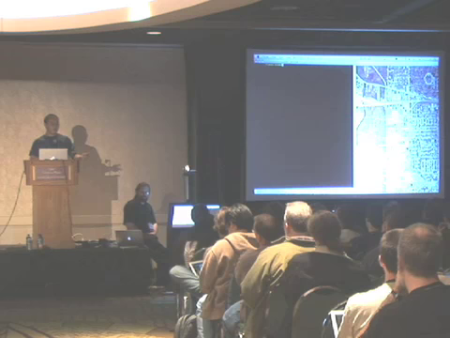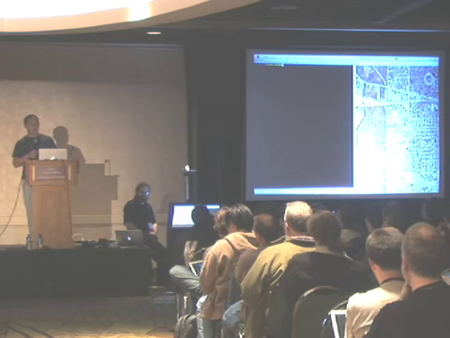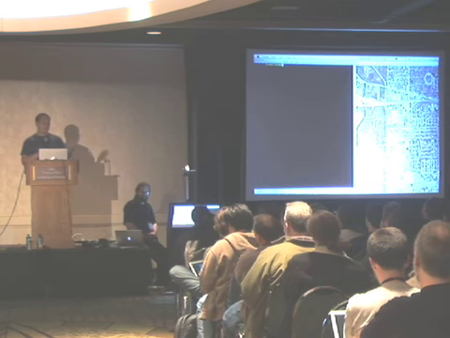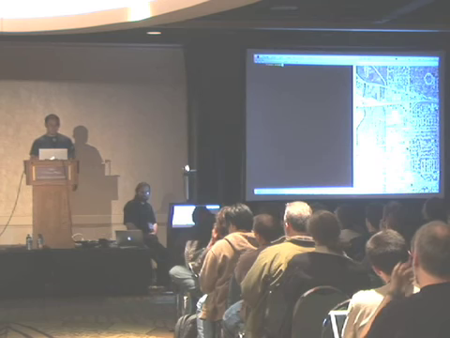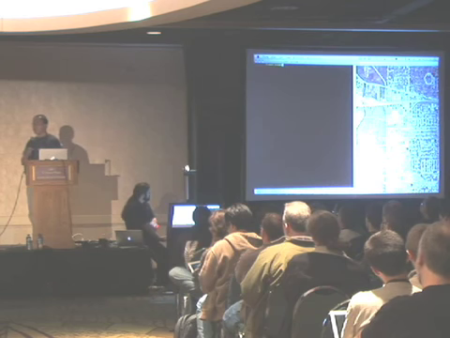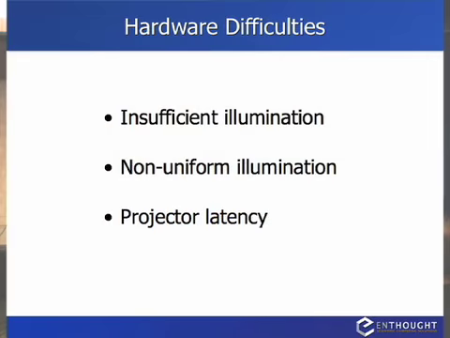So even though we started off with a $100 webcam from Best Buy, we end up using still a low end, but still what we considered a machine vision grade FireWire camera. And the last issue that you're going to run into if you try to build one of these is the issue of projector latency.